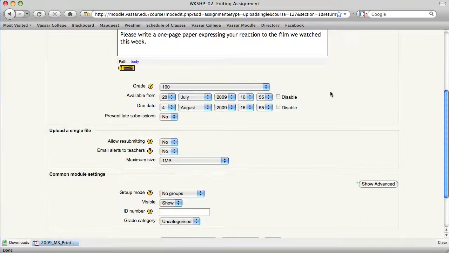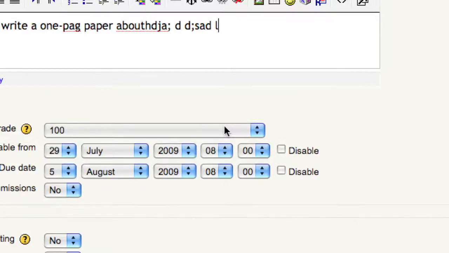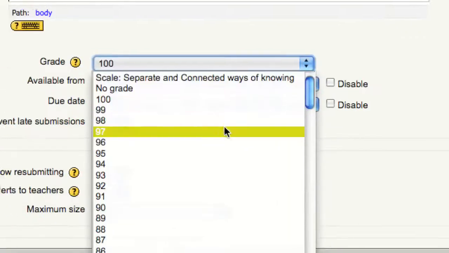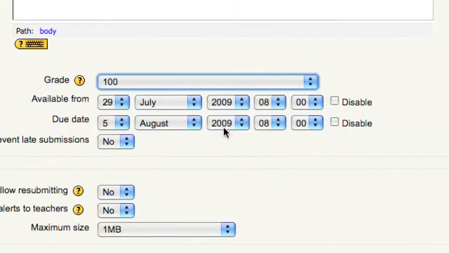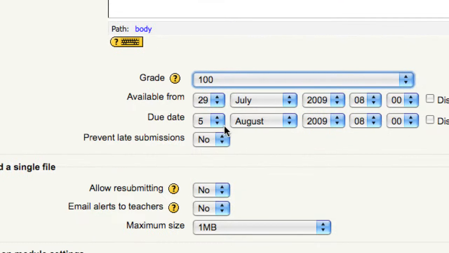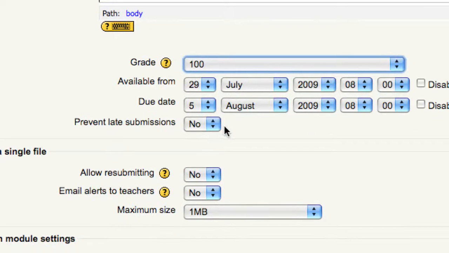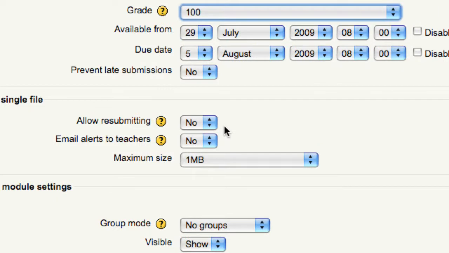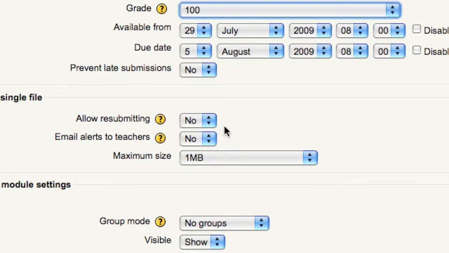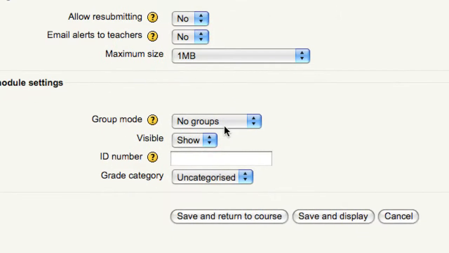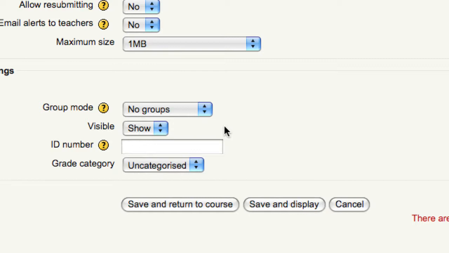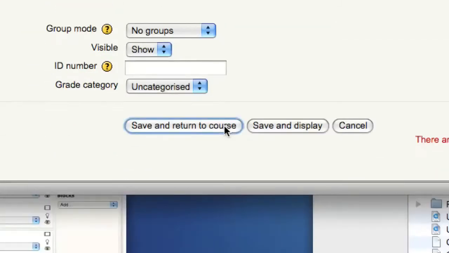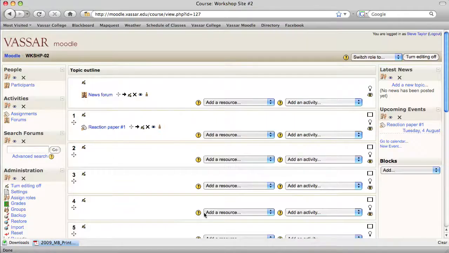Below that, you have several options you can set, including the maximum grade, when the assignment will become available, when it will become due, whether or not you'll allow late submissions, whether or not you'll allow resubmitting, and so on. When you've got all the settings you want, you can click on the button that says Save and Return to Course. You'll see the new link that you've created here.